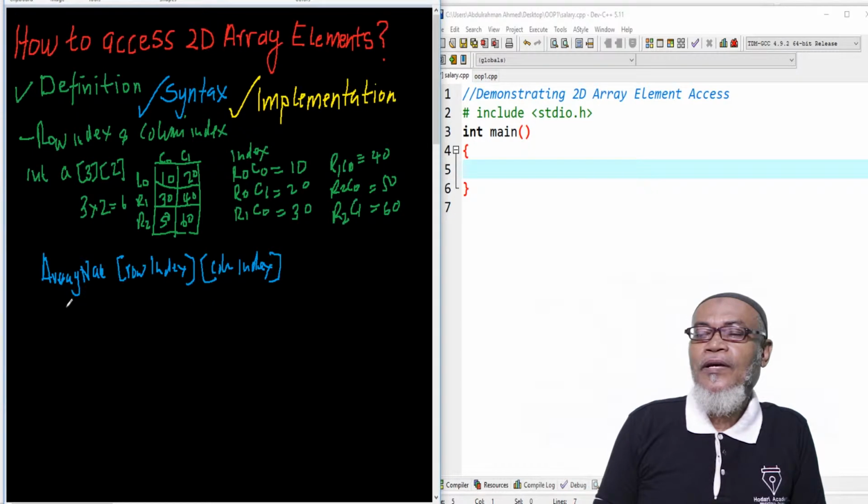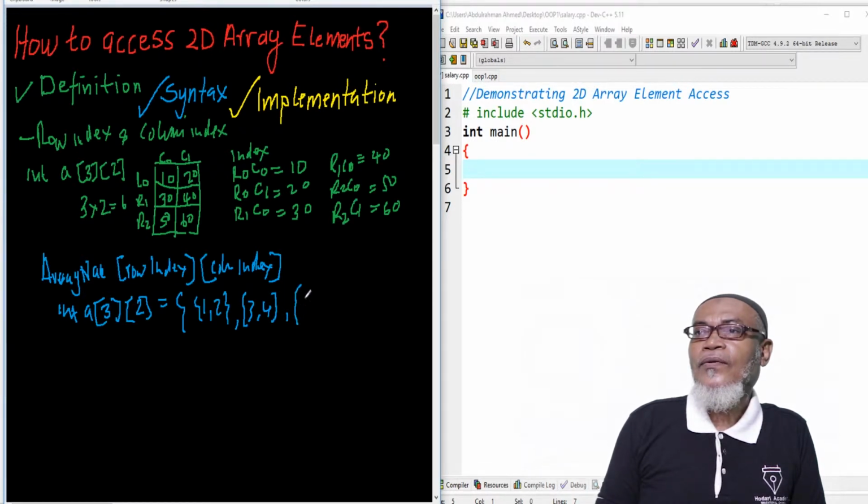So if we take the above example, we are saying int a, 3 rows and 2 columns. And if we have these particular values, let's take for example, the first row we have 1 and 2. The second row we have 3 and 4. And the third row we have 5 and 6.